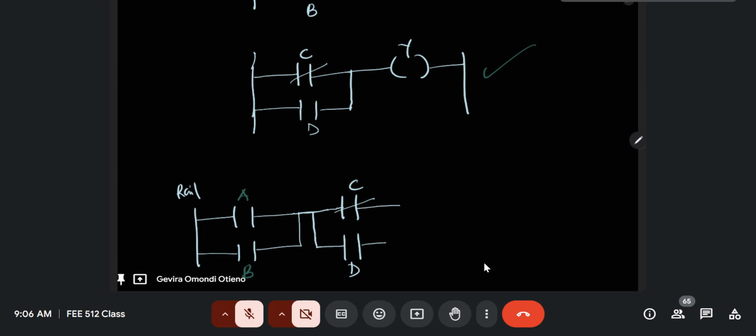Then, of course, you combine them, and then you draw the output Y, like that. So let me use a different marker to label this, so that we have, this is C, this is D, and this is Y. Okay.